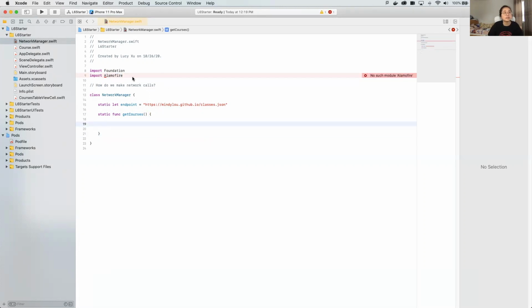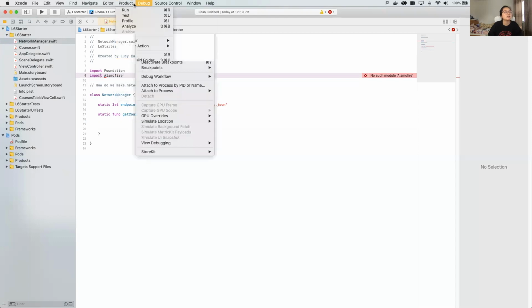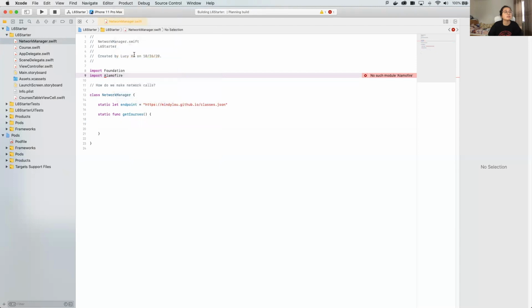Right now it's giving an error that says no such module Alamofire. You might get this error. If you do, one thing you can do is go into your Product menu and select Clean Build Folder, and then you can also do Build. By doing that, it will basically reset all of your files and make sure that Alamofire is included in your project build. You can see here it is building your project and adding Alamofire, so then that error should go away.